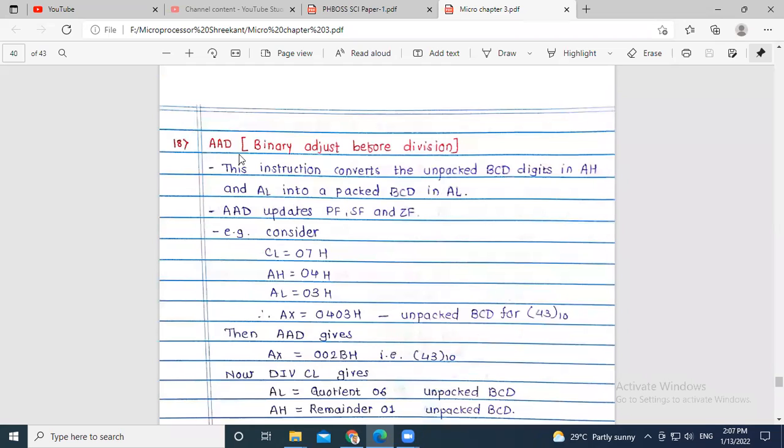Next, AAD, adjust after division. This instruction converts the unpacked BCD digits in accumulator AL into a packed BCD in the accumulator. BCD means what? That is binary coded decimal in the accumulator. So after adjusting with the division, it updates the parity flag, sign flag, and zero flag.